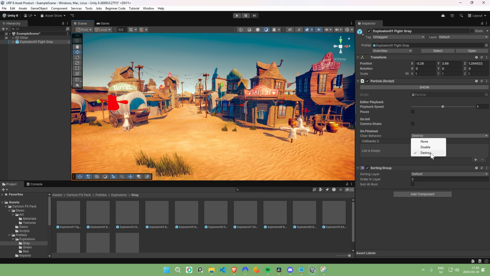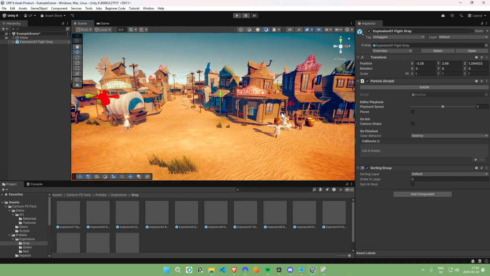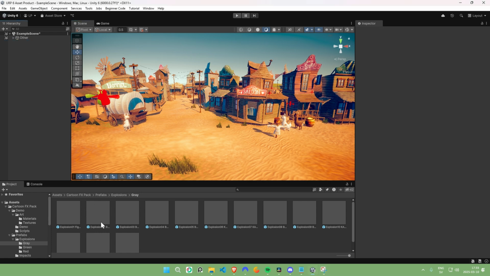The clear behavior determines how the effect should behave when it's done emitting. None does nothing. Disable simply disables the particle. Destroy simply destroys the particle. You can also attach your own logic by the callback property.